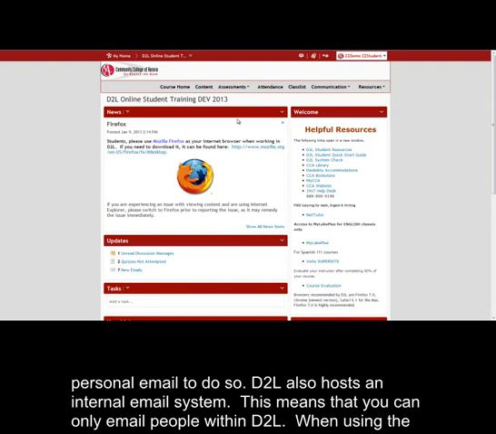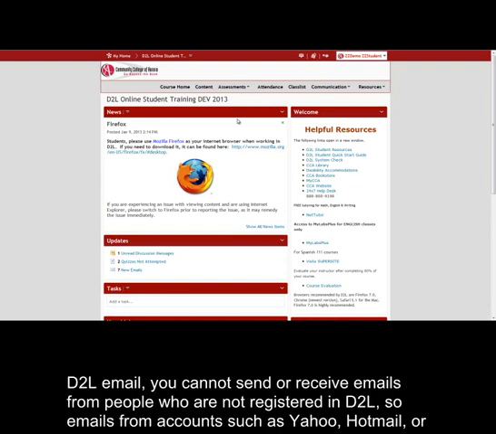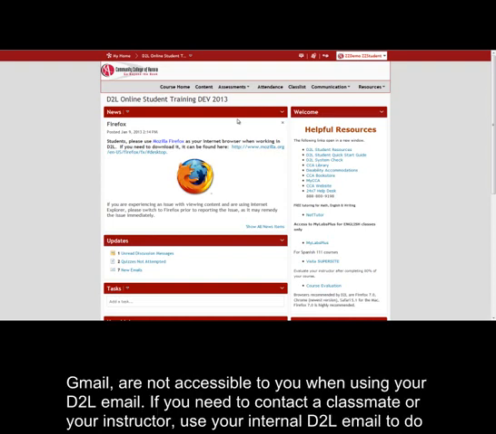This means that you can only email people within D2L. When using the D2L email, you cannot send or receive emails from people who are not registered in D2L. So emails from accounts such as Yahoo, Hotmail, or Gmail are not accessible to you when using your D2L email. If you need to contact a classmate or your instructor, use your internal D2L email to do so.